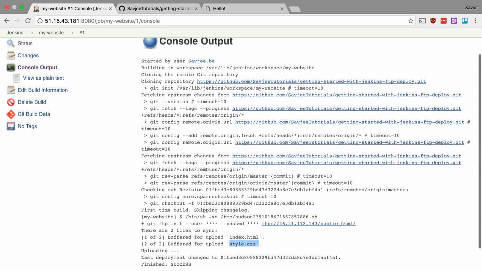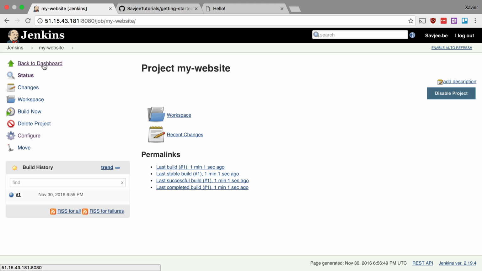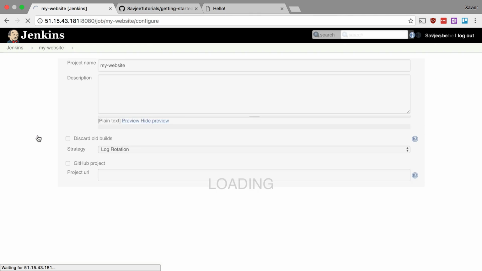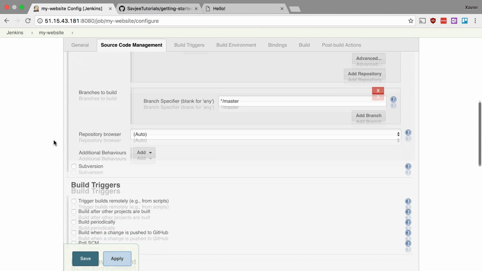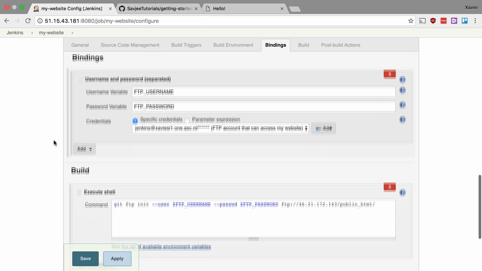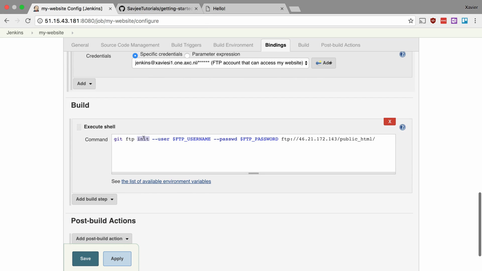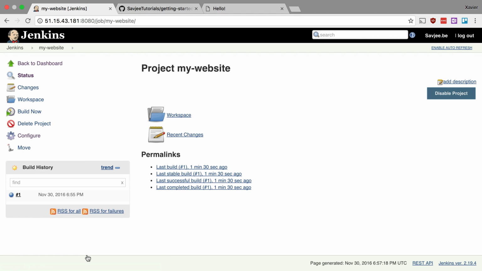But now there's one more thing left. Let's go back to our project and let's go into the configuration again. And let's scroll down to our build steps. And let's now change the init to push so that next time our job runs, git-ftp will only upload the files that have been changed. So let's save that. And there we go. That's all you need to do to upload files to an FTP server.